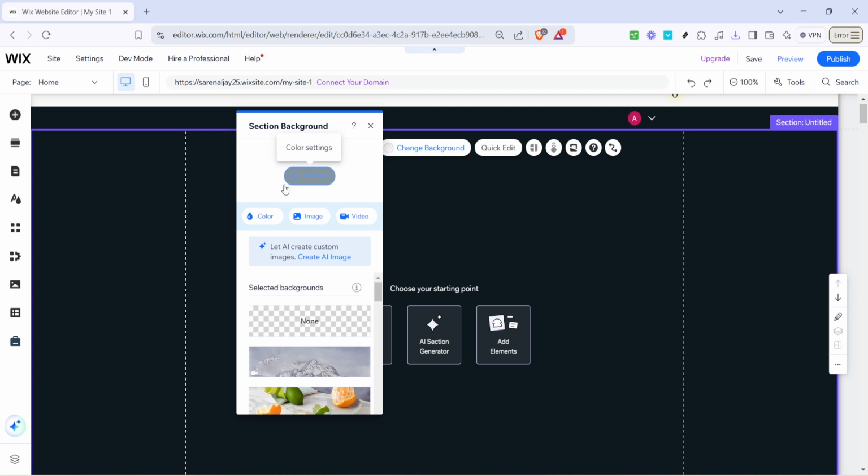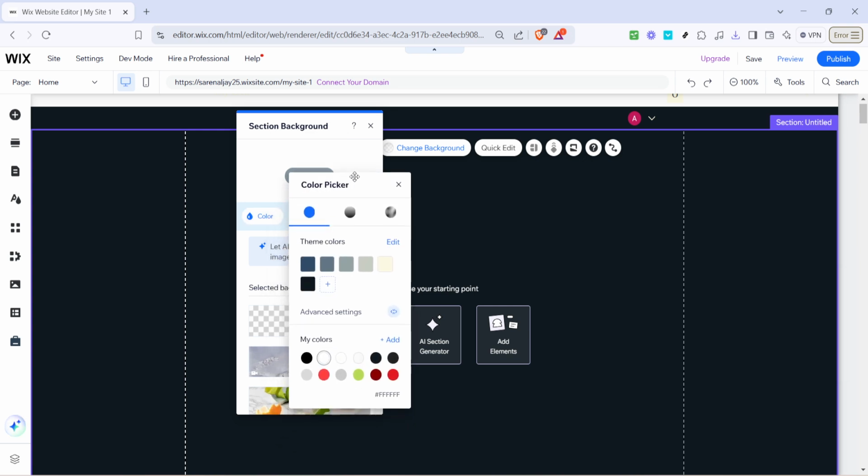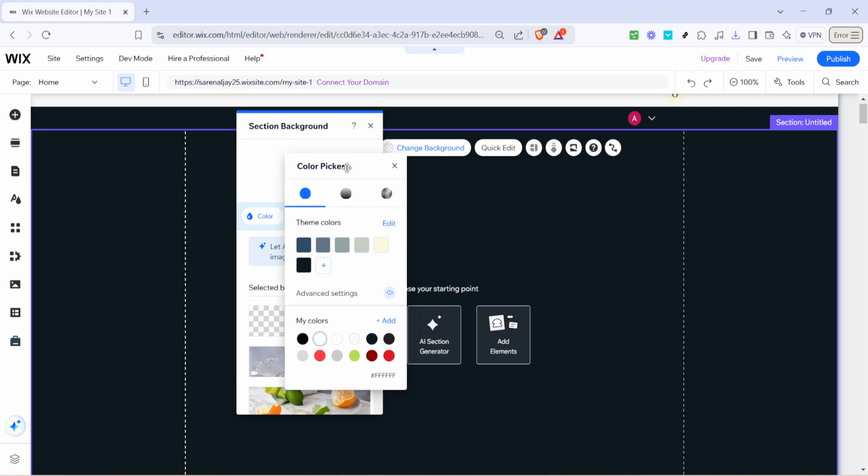Next, after clicking on background, you should see an option labeled color. Go ahead and click on that. This is where you can start exploring the many different color options available for your background. It's a simple click, but it opens up a broad palette to work from. So be creative and think about what color themes align with your brand or personal aesthetic.